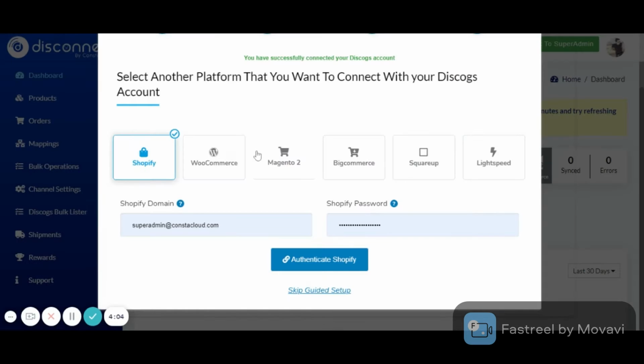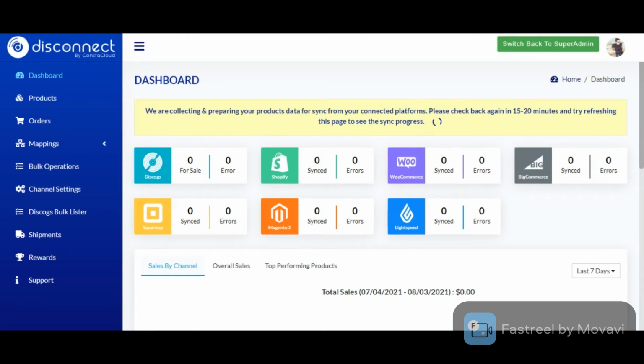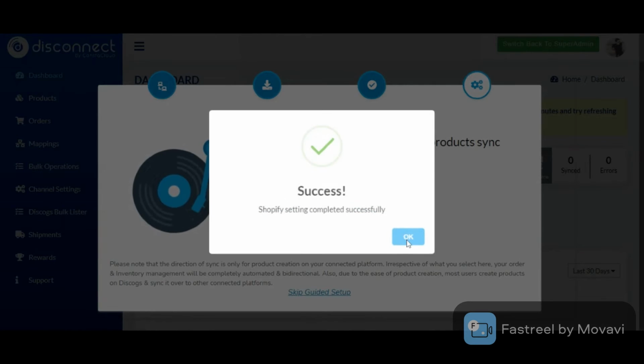Now, as you are going to sync products from Shopify, select Shopify and add your Shopify domain. Add only the domain name and API password, that is the Shopify API token password. To know how to get the token, you can click on this tooltip. It will redirect you to a guide where you will be able to find the steps of finding out the API token password. After adding these two details, click on the authenticate button. Once you do that, your Shopify will be connected with our portal.